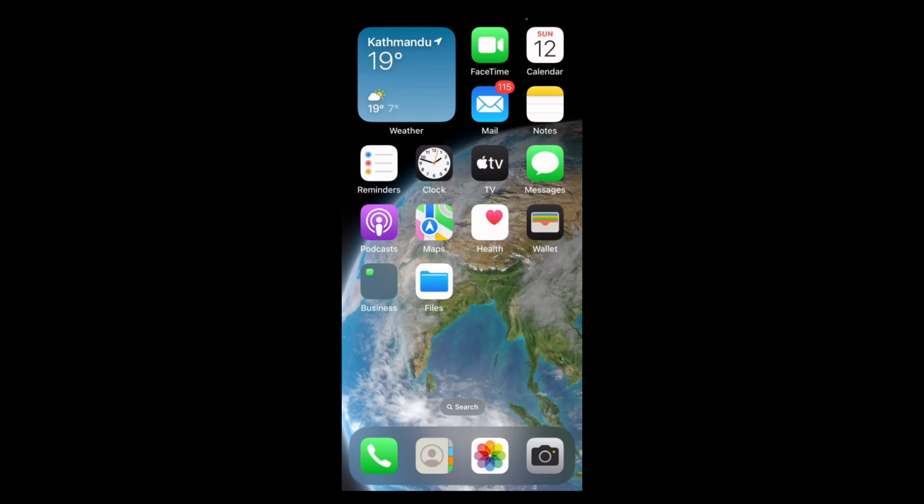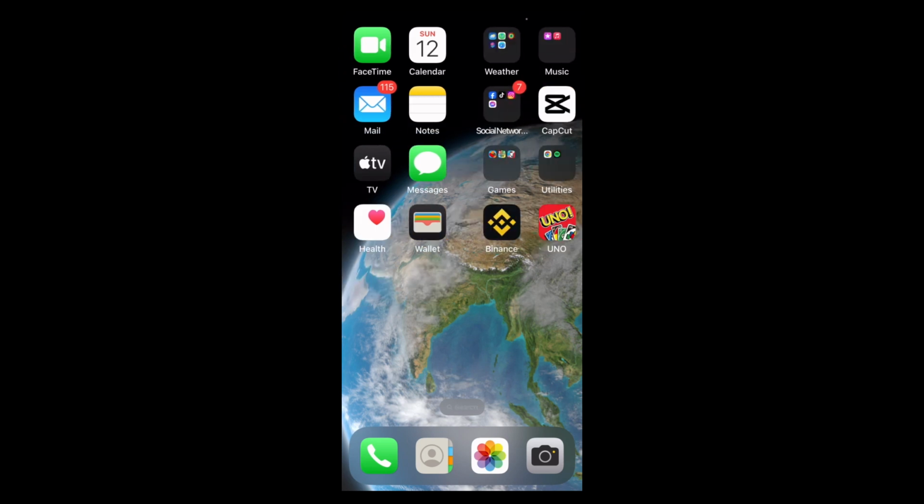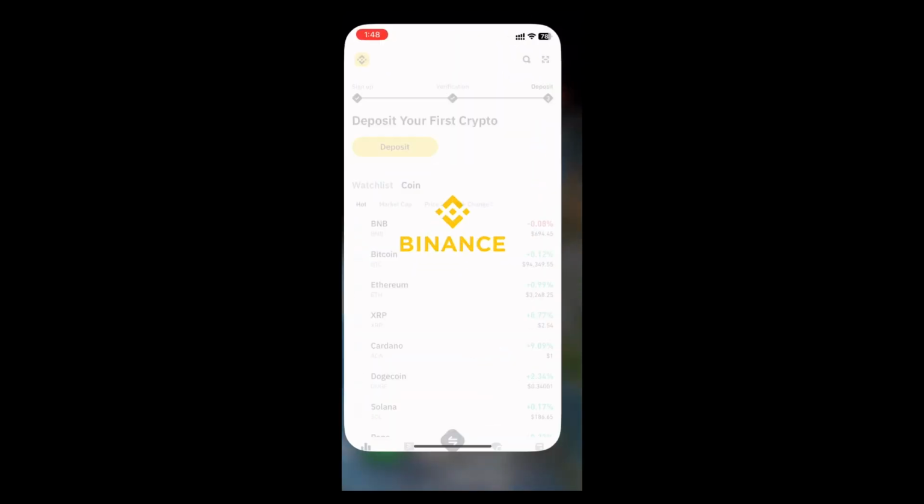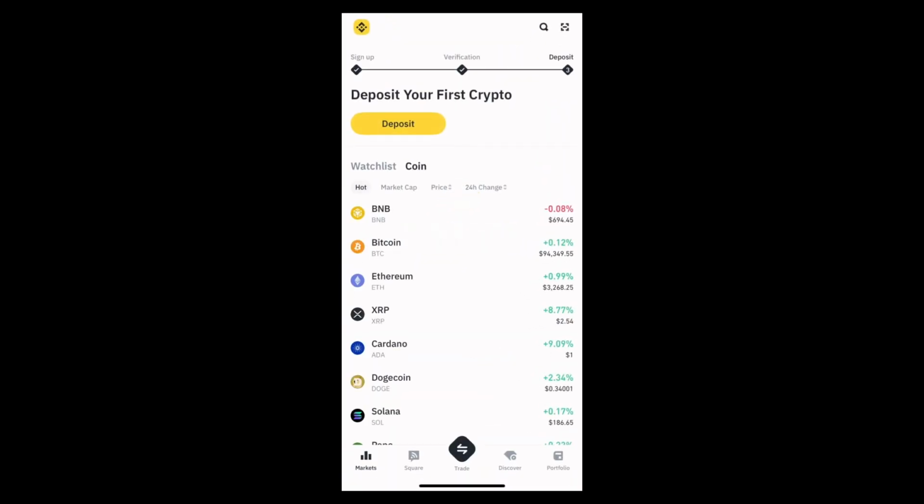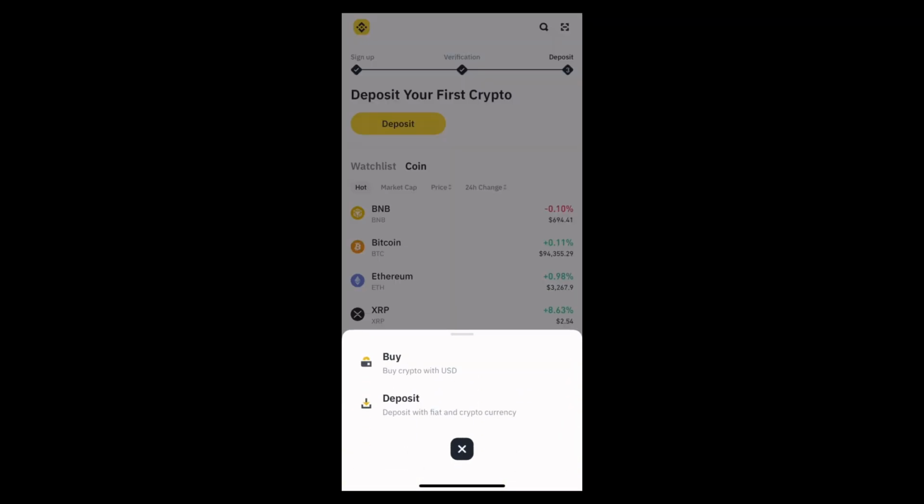In today's video, I'm going to show you how to buy the USD from the Binance app. It is a very easy process, so let's dive right in. First of all, find the Binance app on your home screen. Now open it. After opening the app, here you can find the option of trade. Simply go ahead and select it.